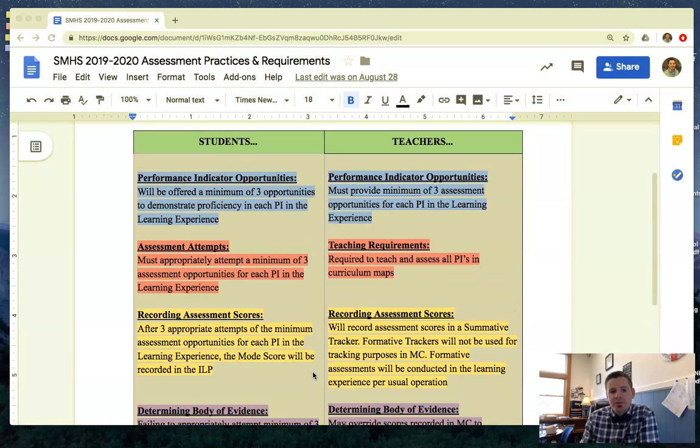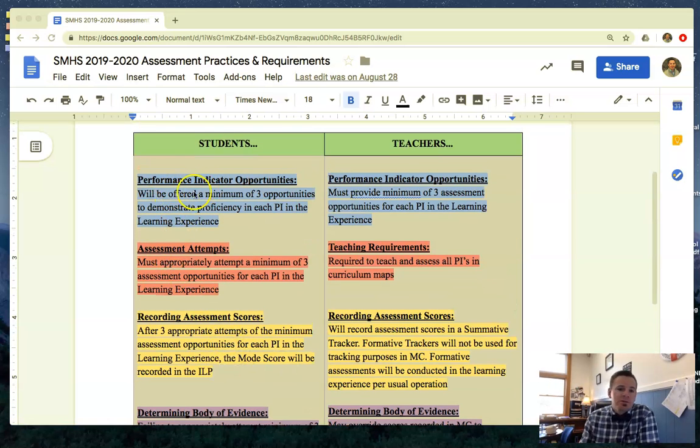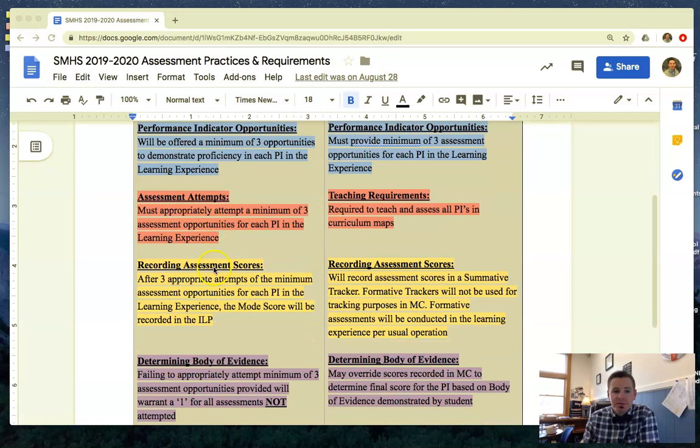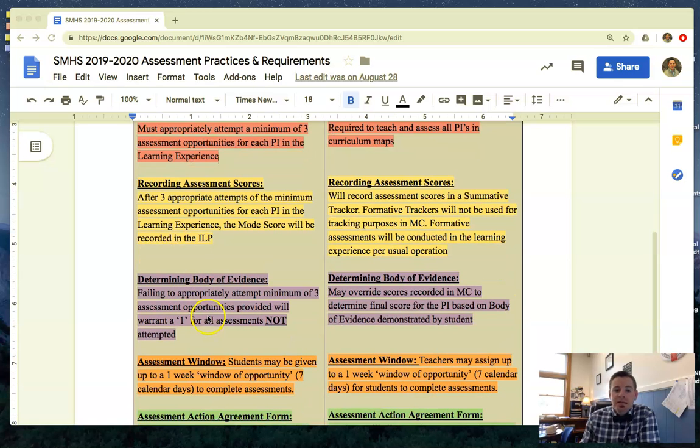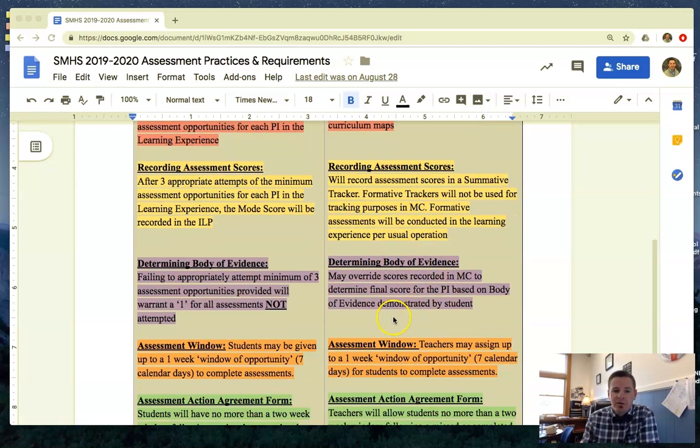So again, as we go down through, students are going to have minimum opportunities for assessments. They must attempt those assessments. Once we have scores, we'll record them in our Mastery Connect as well as our ILPs. Teachers do have the option and the responsibility to make sure that students have an overall body of evidence. This is determined by the teacher. This is a legal statute that they follow.